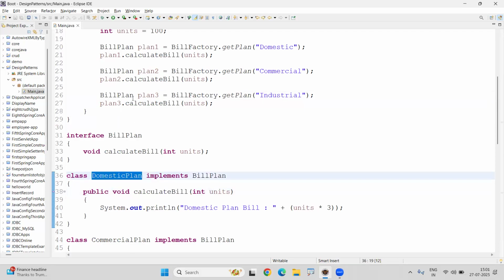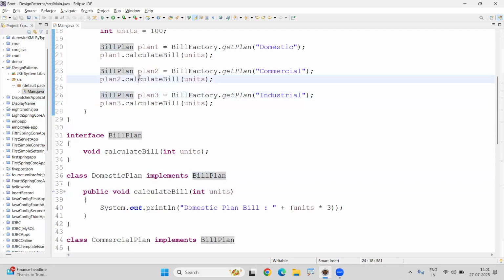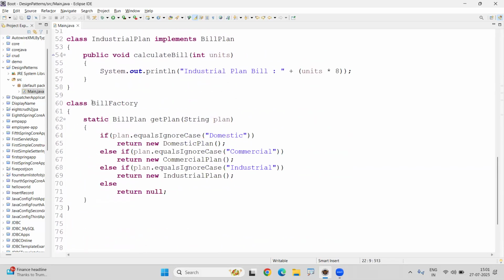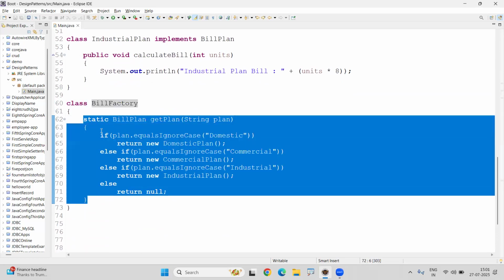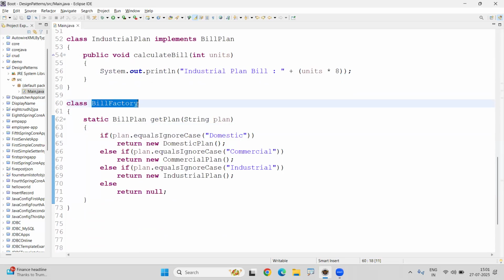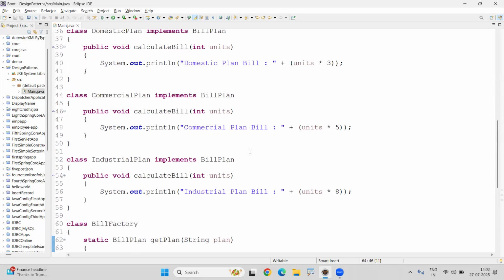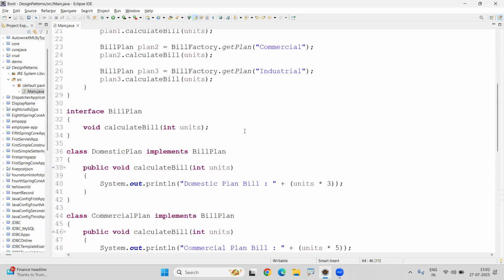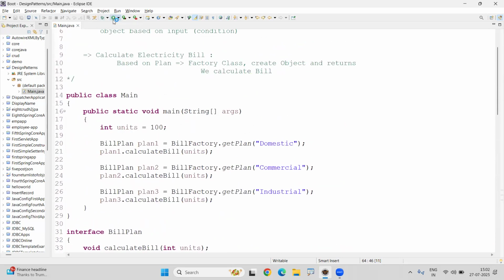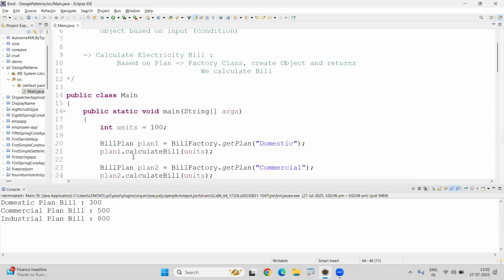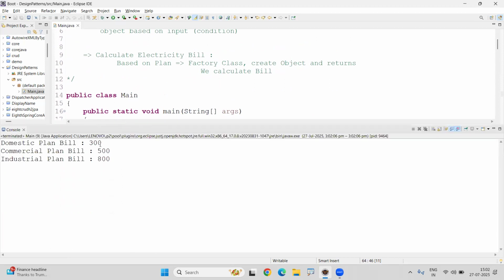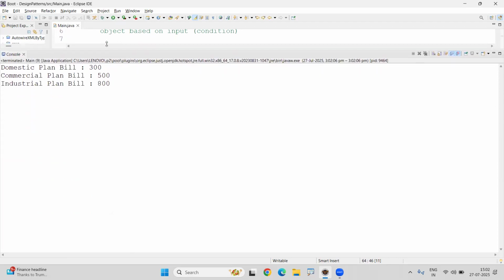a domestic plan. But the concept is, instead of creating the object directly, let a factory class have a group of objects, and the factory class is responsible for returning the corresponding object. The factory maintains the objects. So first of all, let me show you that output. See, the domestic plan is 300, commercial plan 500, industrial plan is 800.